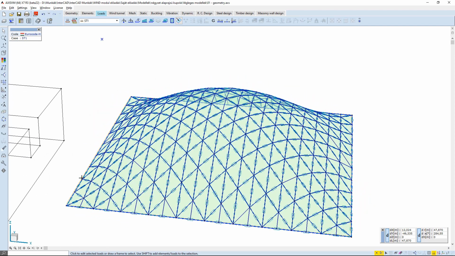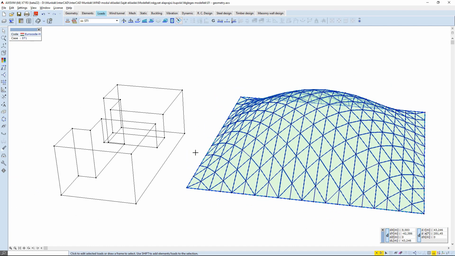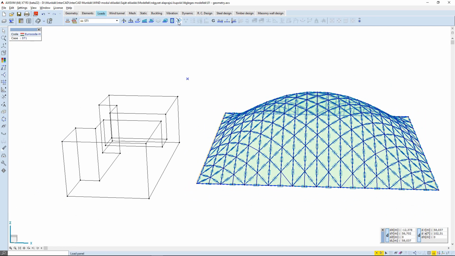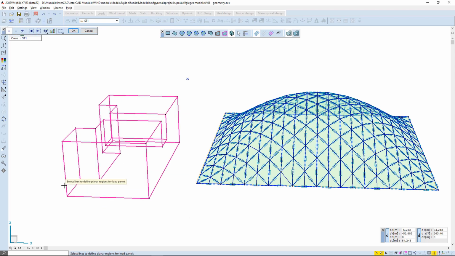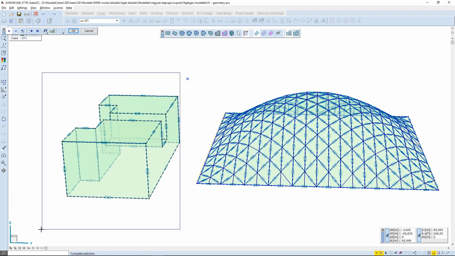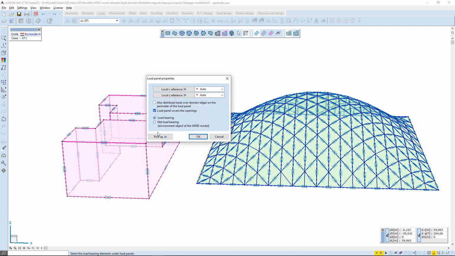Next to the structure, there is a building whose impact I want to consider in the simulation. The outline of the building has already been drawn. If we want to consider the effect of the surrounding structures, but do not intend to perform structural calculations on them later, we can use non-load-bearing load panels. After defining the load panels, select them and then choose the option for non-load-bearing load panels from their settings.